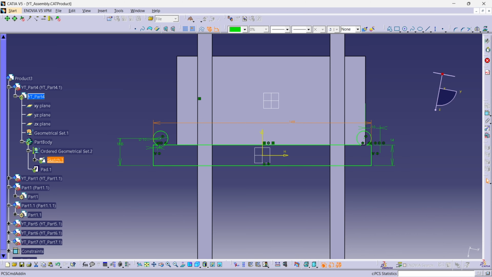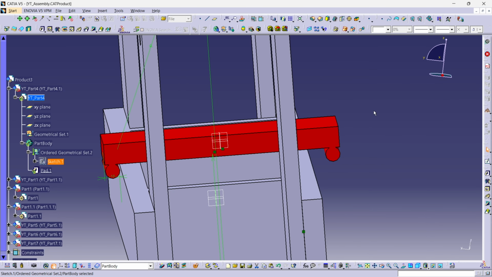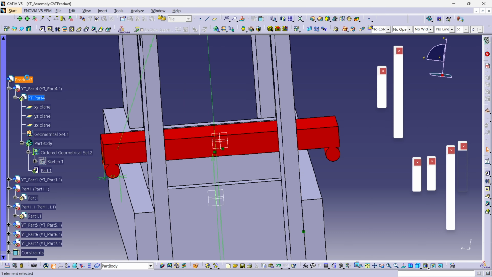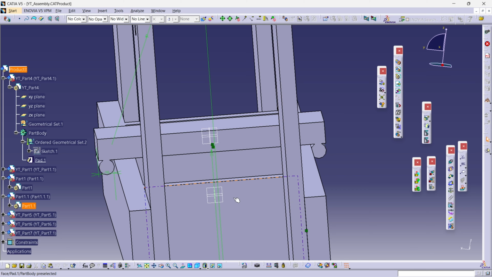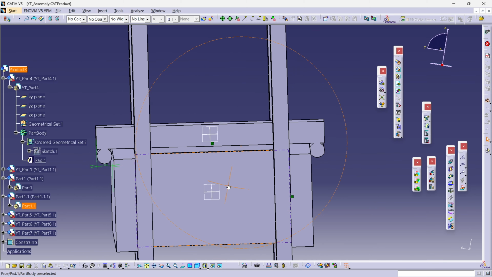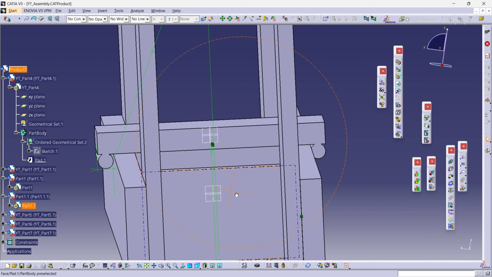Okay, come back up here and we'll go for save and assembly again, and we'll go for update. Okay, now I think it looks good. Right, it is done.